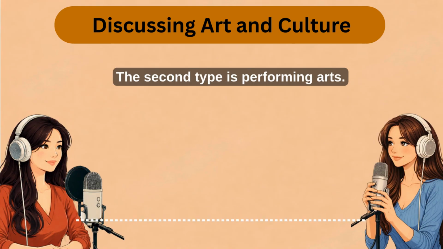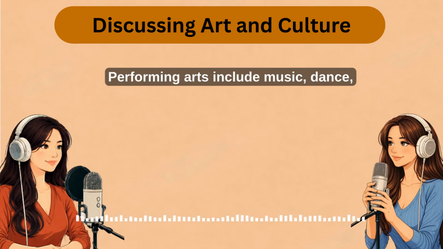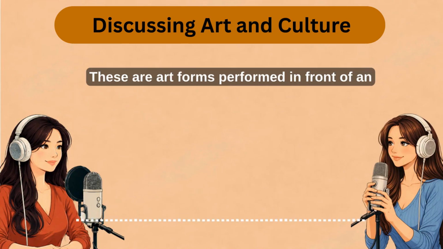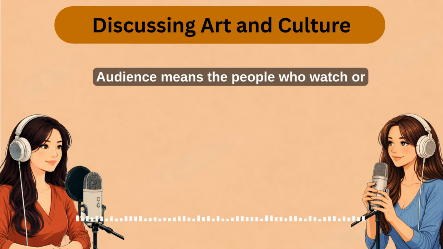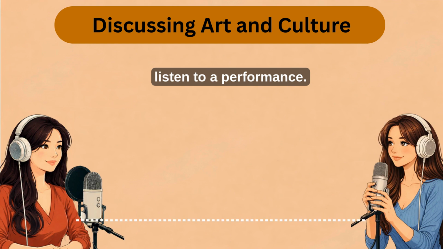The second type is performing arts. Performing arts include music, dance, and theater. These are art forms performed in front of an audience. Audience means the people who watch or listen to a performance.